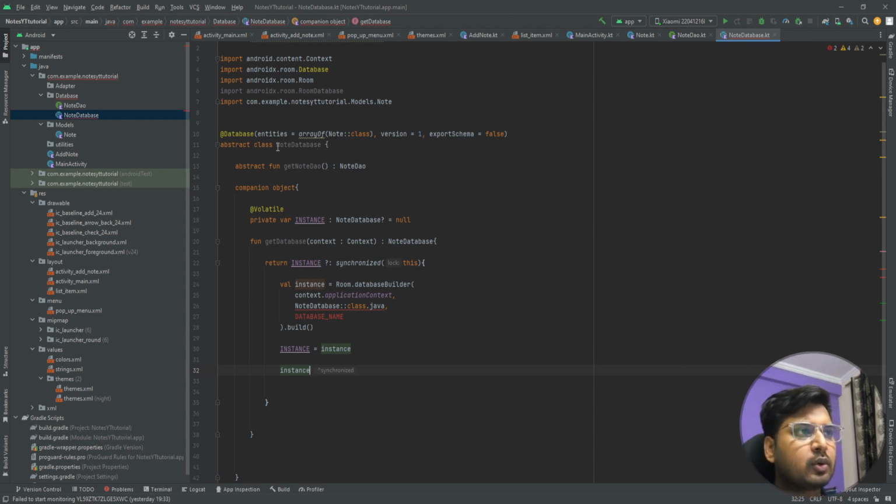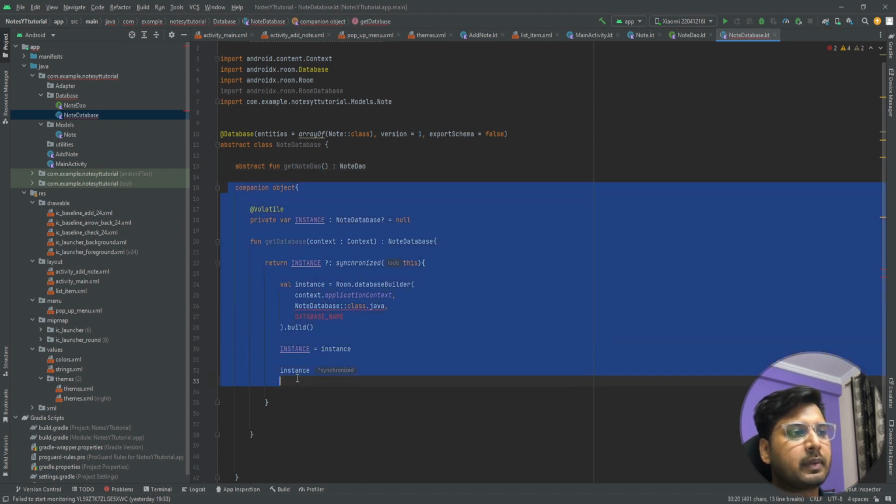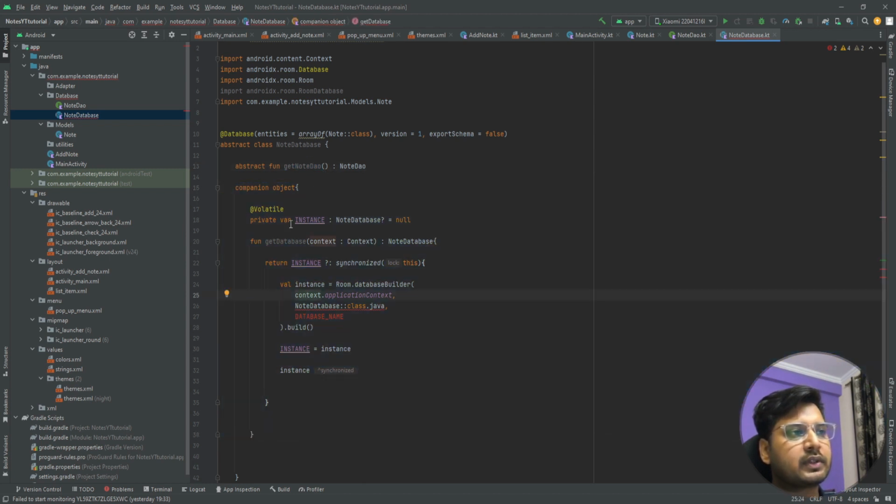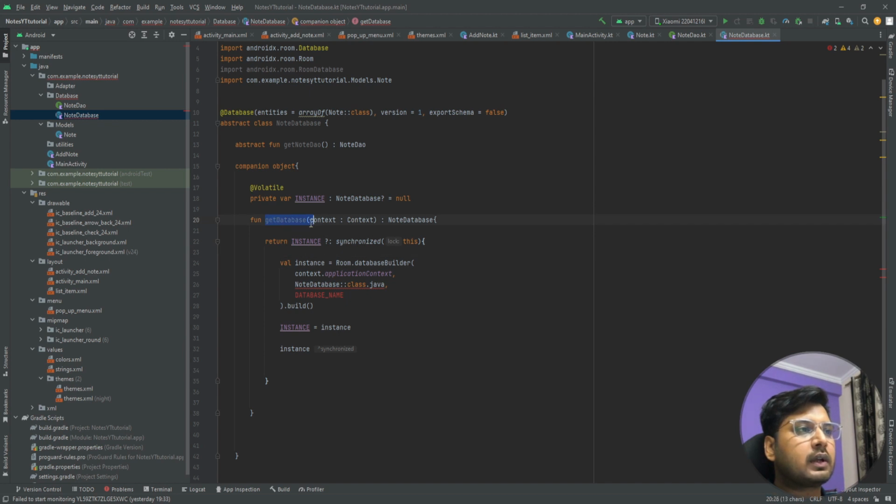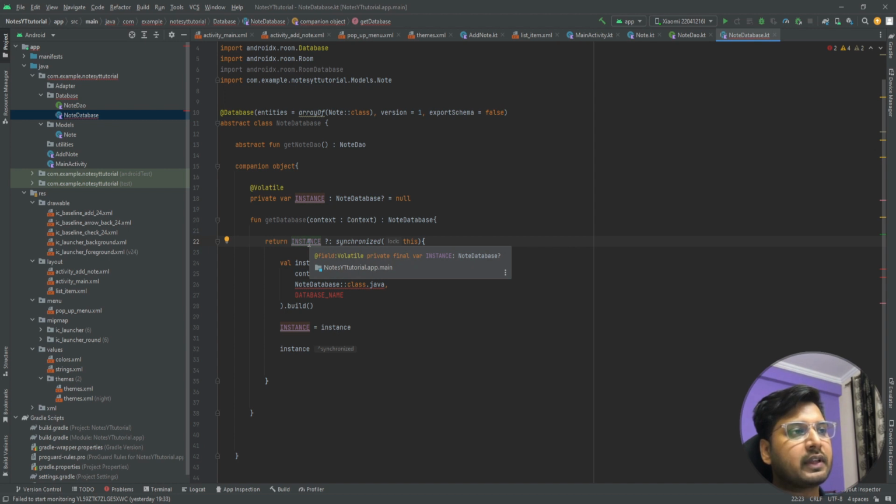So okay, this is the node database class. We have created an abstract function for getting the node DAO object, so we have called it get node DAO. Now this is the singleton pattern in which only a single object of this class can be created, and if an object is already created, it will return the reference to the same object. So here we have created a variable called instance for the node database. Whenever this method is called, it will check if the instance is null, then it will execute this line of code. Otherwise, it will return the reference to the same object that this variable is pointing to, right?